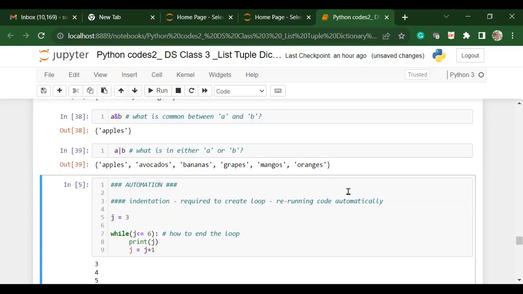So sets are a great way to ensure that you can deal with lists, especially if you don't have any reason to retain the index.